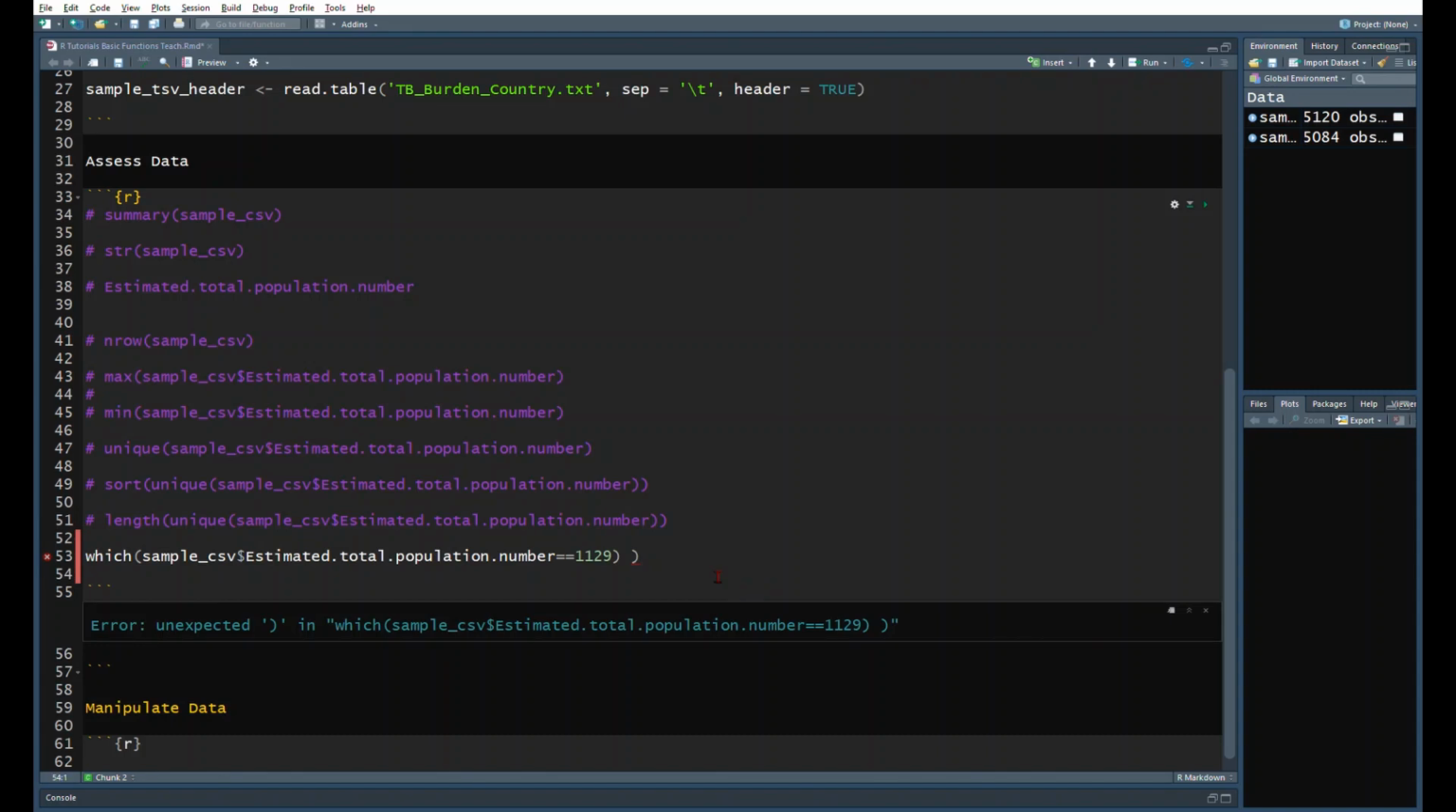unexpected error. We have an extra bracket here. I'm going to remove this and run this again. And 4540. What is this? This is the row number of the data frame. That means if I go to this row, I can find the row that satisfies this condition.